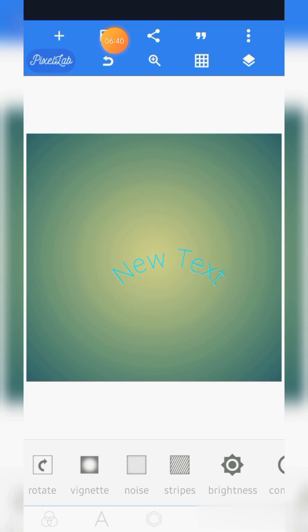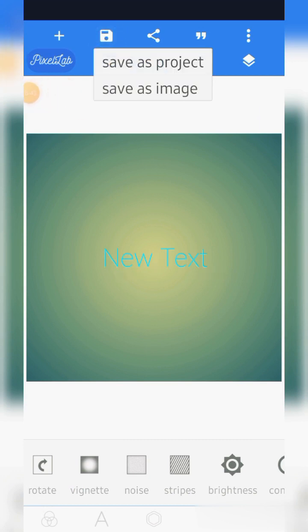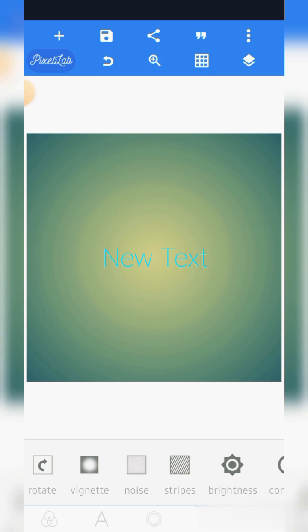The second one here, this is the save button. Very important, the save button. So when you click on it, these are what you have. You have the option to save your work as a project. You also have the option to save your work as an image into your device. So that is it for this particular second one here.